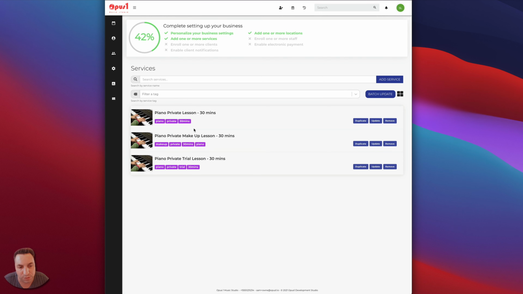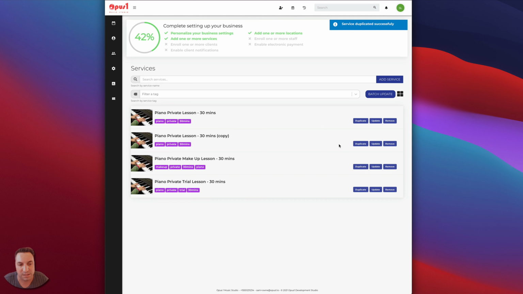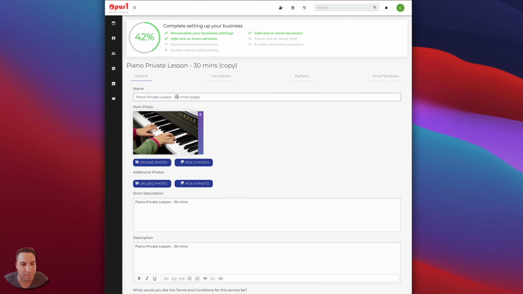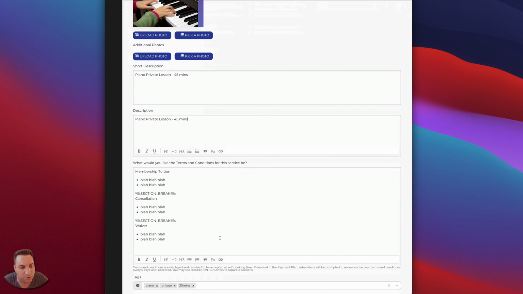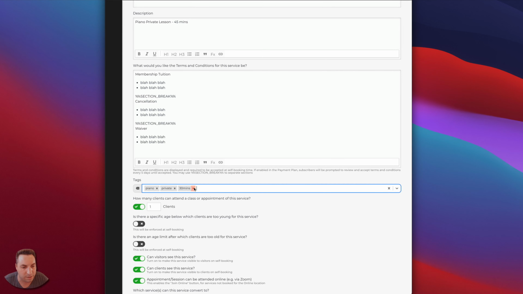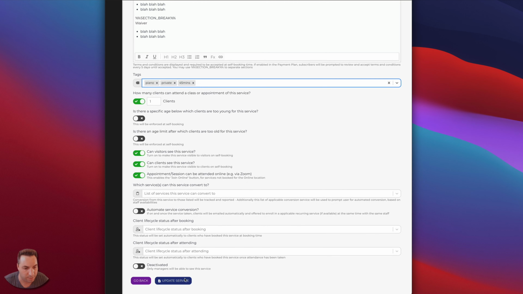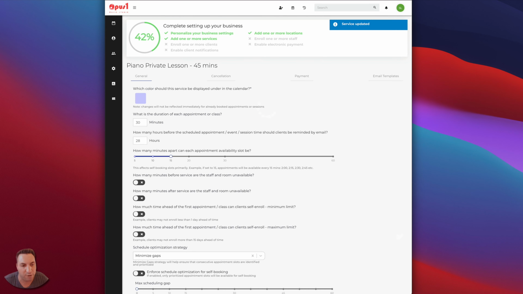Now, once you have those, you can easily duplicate this for other instruments and other duration. So for another duration, I'm just going to do it for this one. You can duplicate. And this is my piano private lesson. So I'm going to update it. I'm going to make the 45 minutes version. It's going to be pretty much the same settings, pretty much everywhere, except where the duration is mentioned. So I'm going to replace this by 45. And I'm going to update this. And then, of course, don't forget the calendar, because this is no longer 30 minutes, it's 45 minutes, right? So 45 minutes.